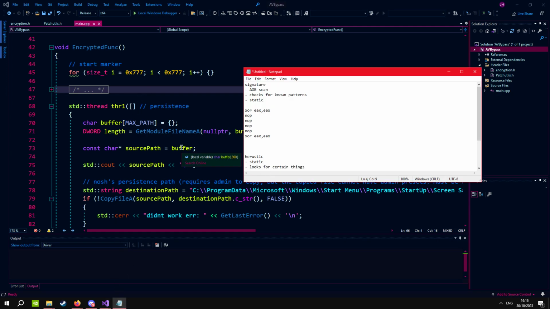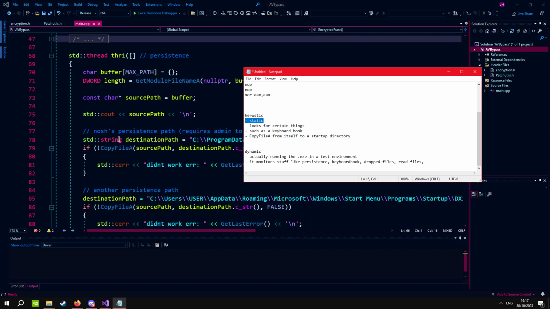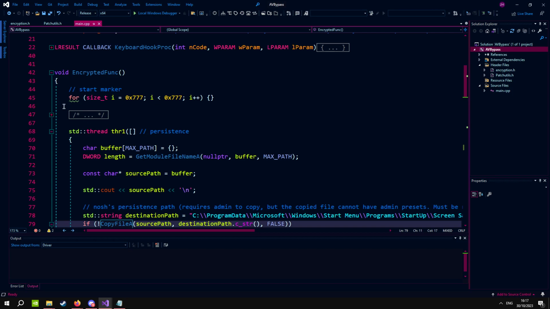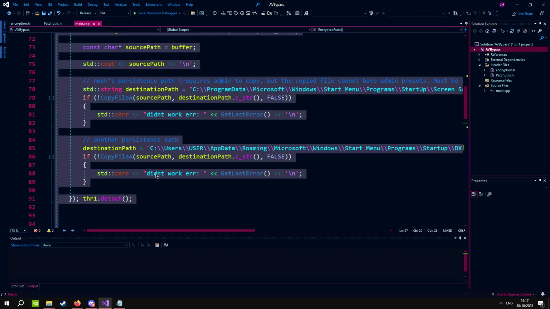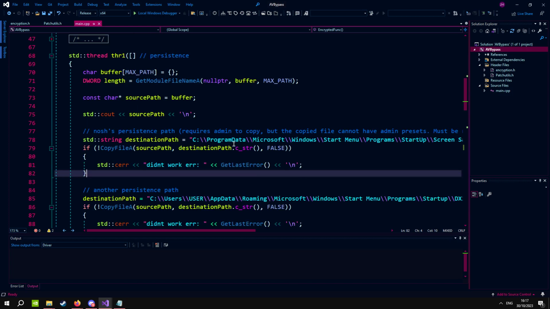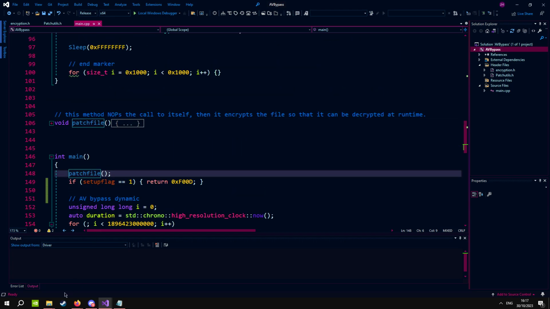Basically, since heuristic is static, there might be dynamic heuristic, I'm not sure. Anyway, since it is static, and it looks for certain things like CopyFileA, and it checks if it's suspicious, if it's copying itself. But since the CopyFileA call is encrypted, because it's in the encrypted function, all it's going to see is a bunch of opcodes that will error. And it's going to be confused. It's going to be like, well, maybe the file's corrupted. Well, we know the file's not corrupted. The file is just encrypted because we've patched it.